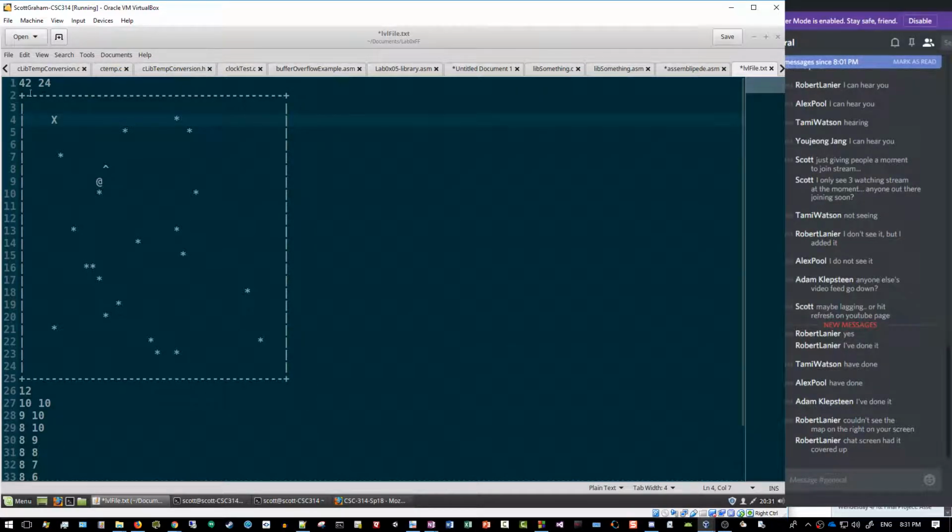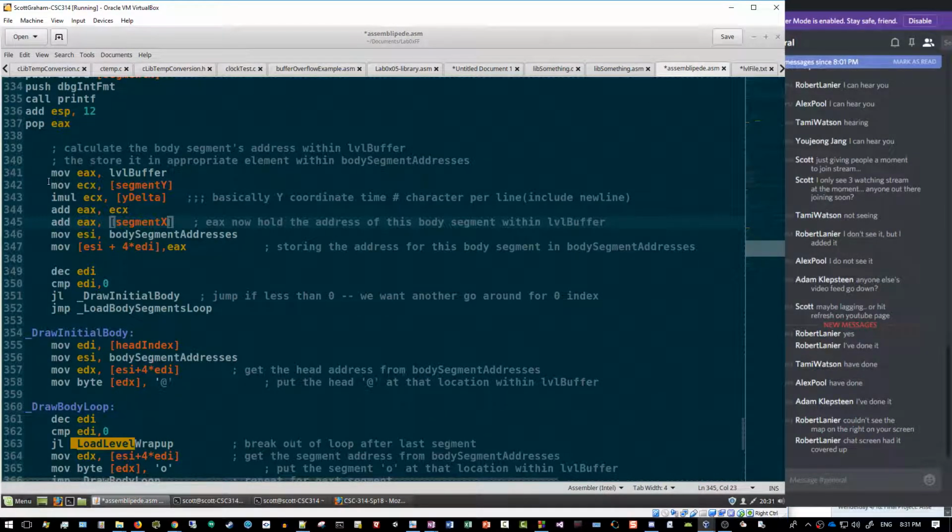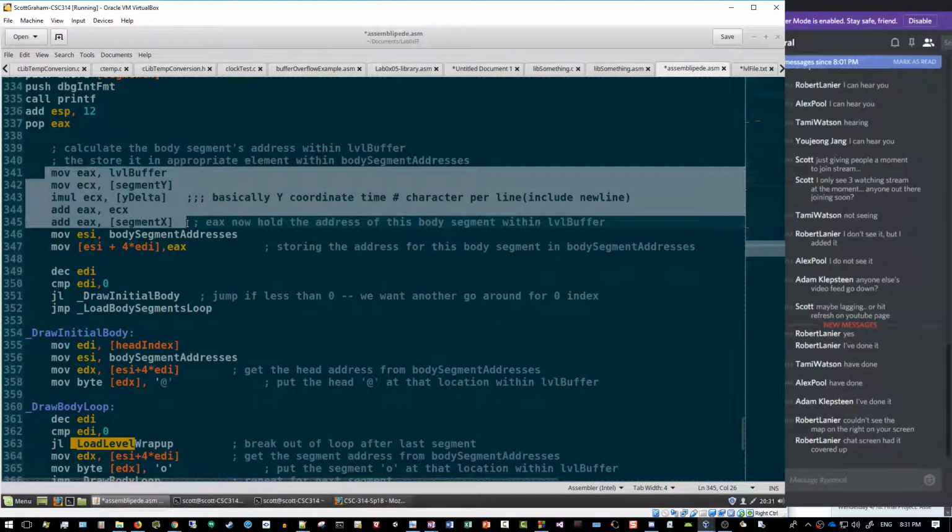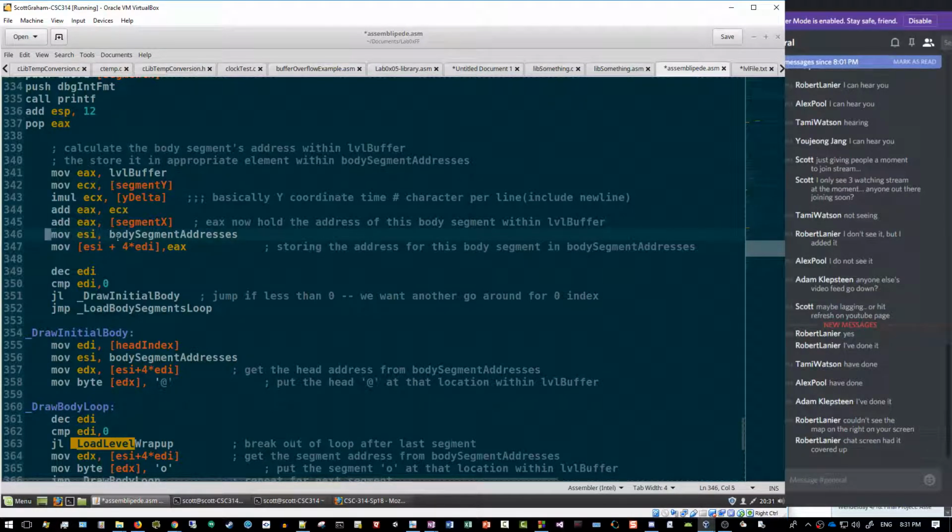That would be, you would take the initial buffer address, the address of this byte right here, plus 2 times 43 plus 5, which would be the address of that X right there. Okay? So coming back here, that's basically the calculation we're doing here. Now we have to store that.